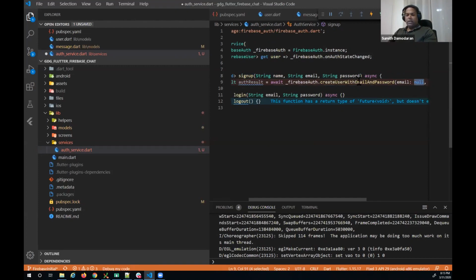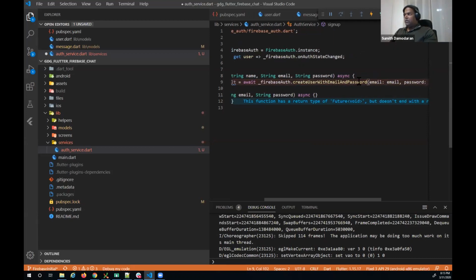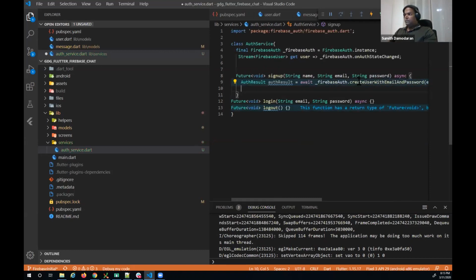Create user with email and password, because we are using email and password. Take email as the parameter and then password as the parameter. Okay. We then will put a try catch block around that to see if the sign up has failed.